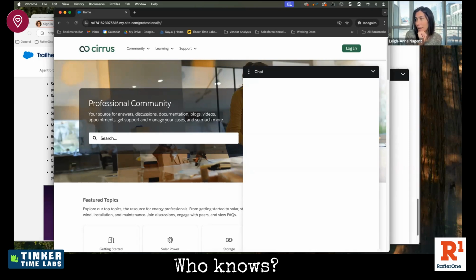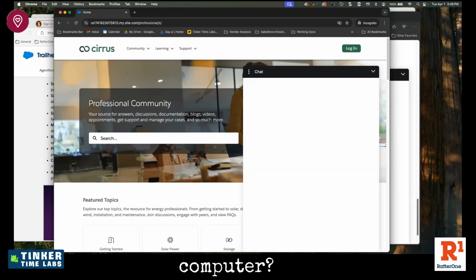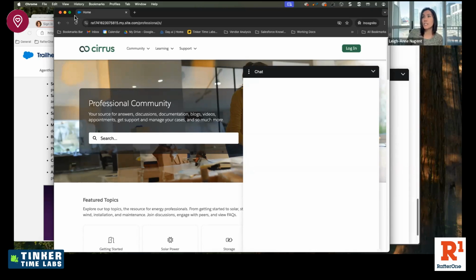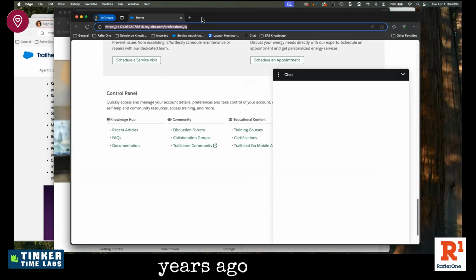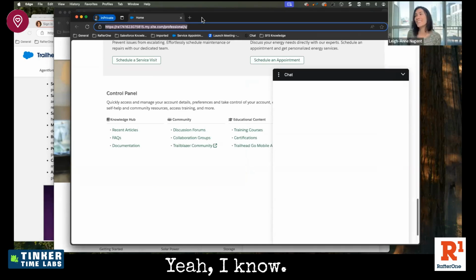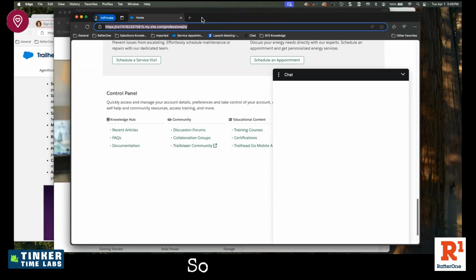Who knows? Do you have Edge on your computer? Yeah, I'm on Edge. So this is Chrome, and I do have Edge. I'm normally in Edge, which is weird, but isn't it better? A couple of years ago, Microsoft Edge became way better. Yeah, I know. Some people judge us for that, but it's way better. It is.